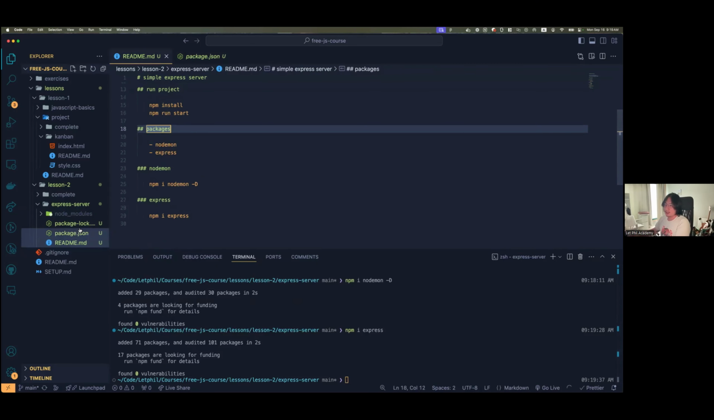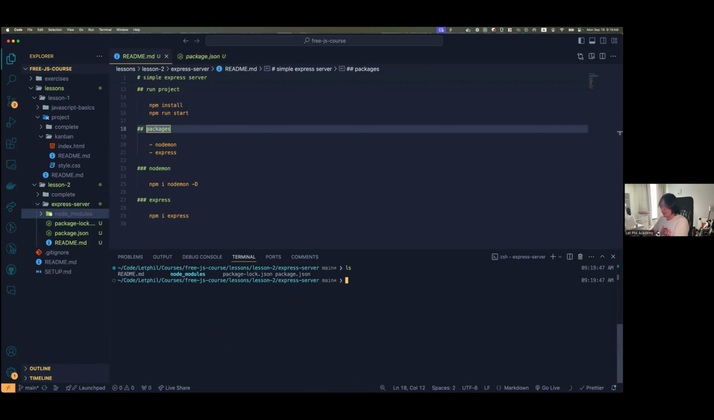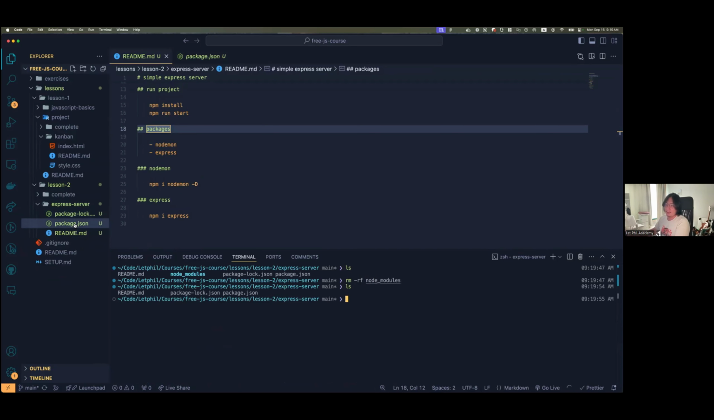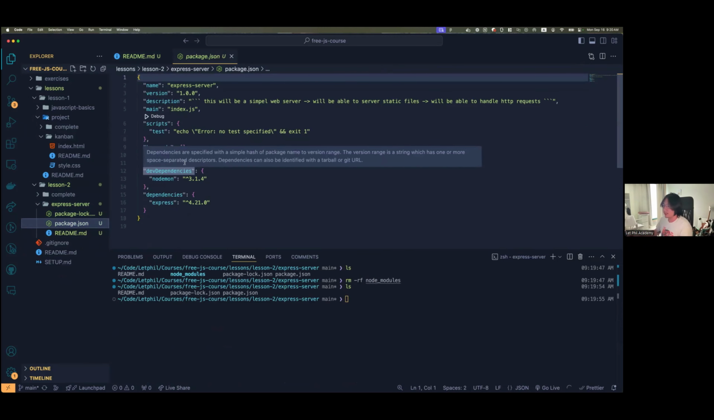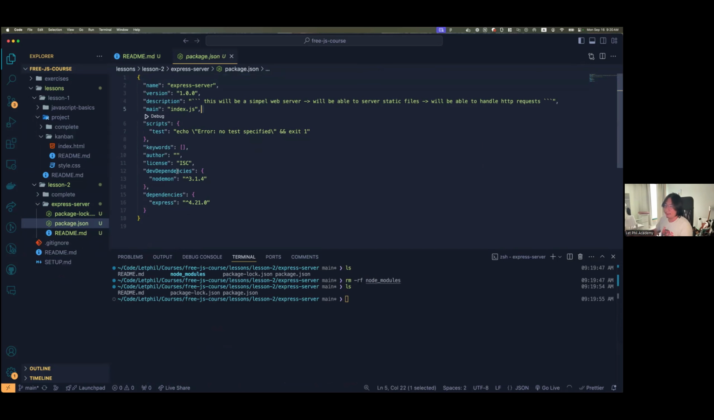So when someone comes in here and say they do not have the node modules, right? I'm just gonna delete them real quick. rm -rf node_modules. There we go. Now node_modules is gone. But now npm install, the node package manager, will look at this package.json and install accordingly.